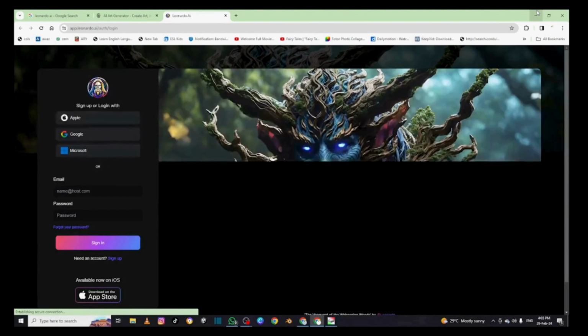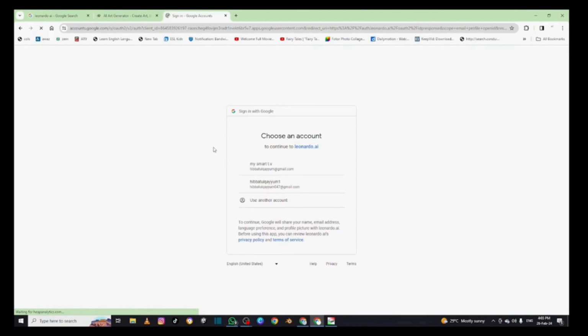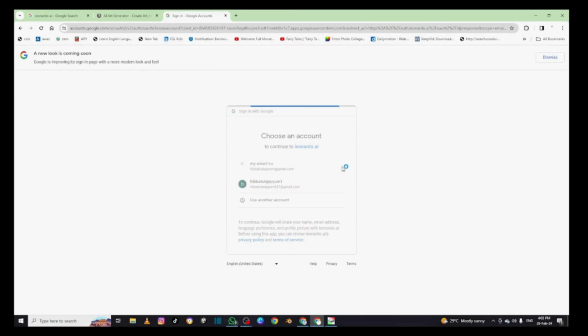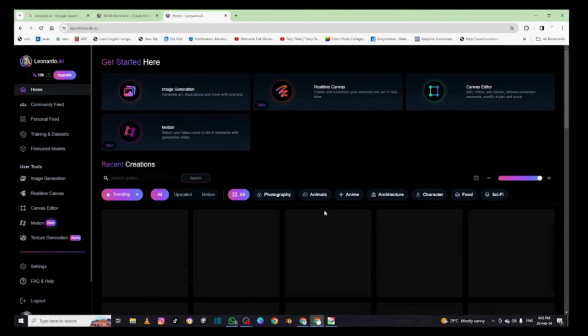Our email and password can be used to create an account, but I will use my Google account instead. Select your account. Click on the Continue button. The interface will be open.